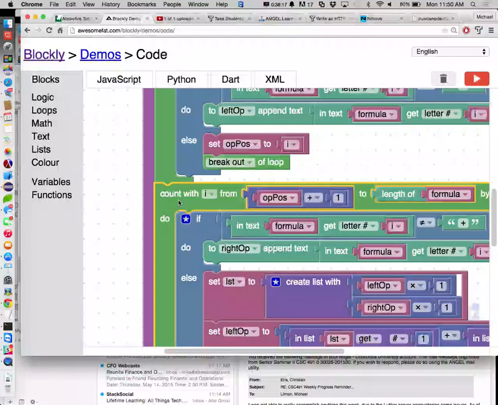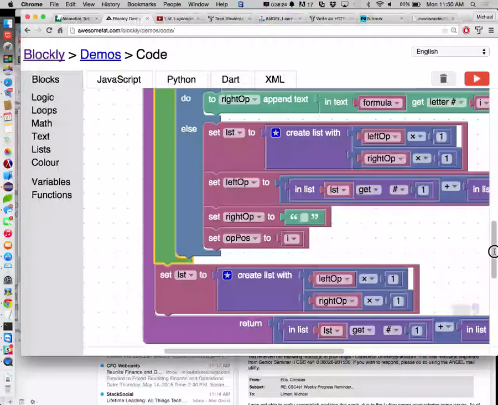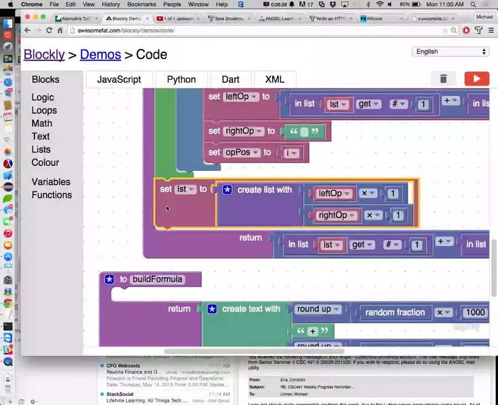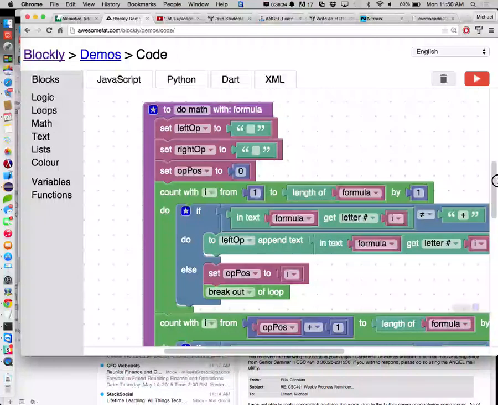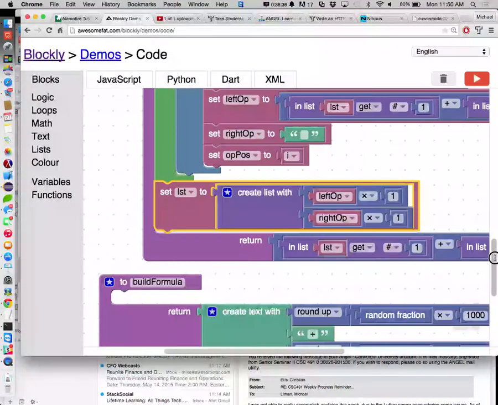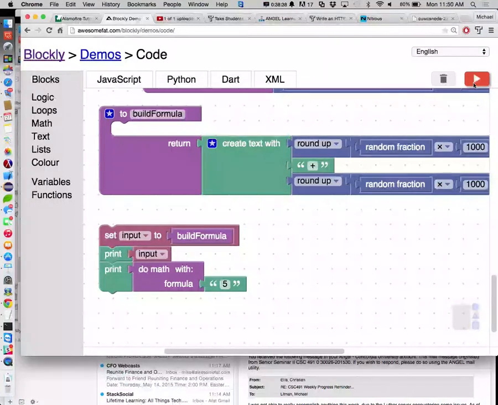I come to this loop, but this loop's not going to do anything, right? We're off the end of the string. So now I drop past that and I say, create a list out of left op times 1 and right op times 1. Well, right op is currently what? The empty string. What will the right op of that be? Let's run this.